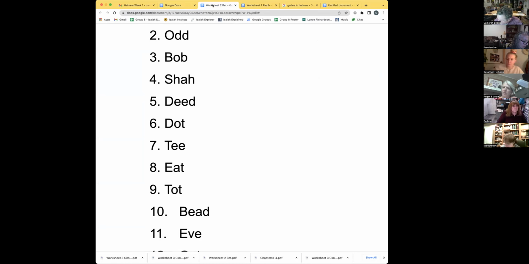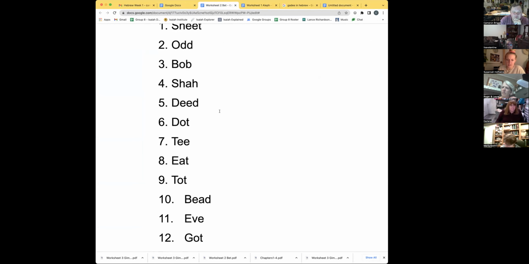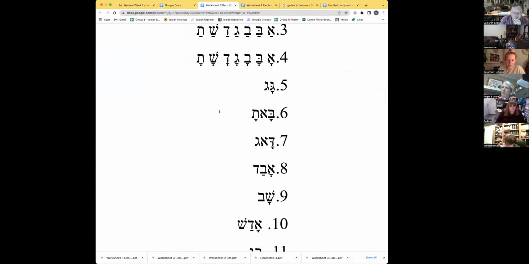I have a question. Yeah. So I was going on the slides from last week, I see Gimel without a dot, and then on the quiz, I thought I saw Gimel with a dot, and I thought I saw the letter that says, I can't remember its name.